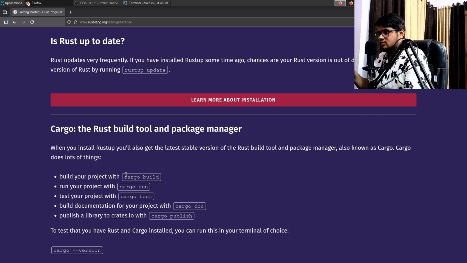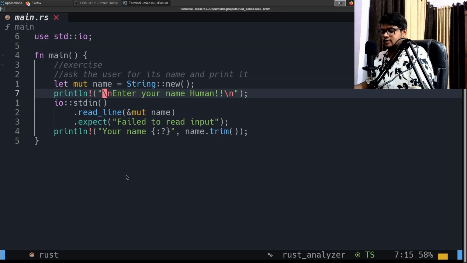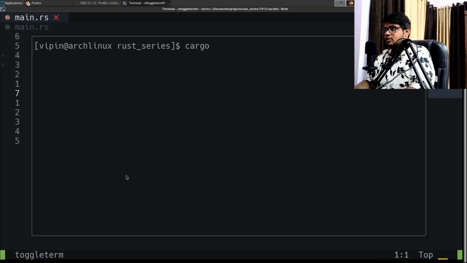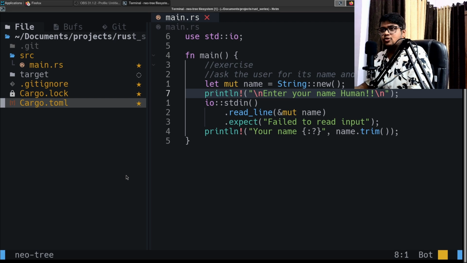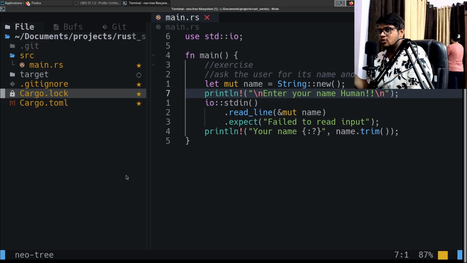In order to create a new project, we did cargo new and wrote a project name. Then we hit enter, and the new project has been created. Each project has a few files: cargo.toml, cargo.lock, .gitignore, .git, and the src folder. Cargo.lock logs the versions of the dependencies that I'm using, so that when I transfer a project, we don't have any issues.